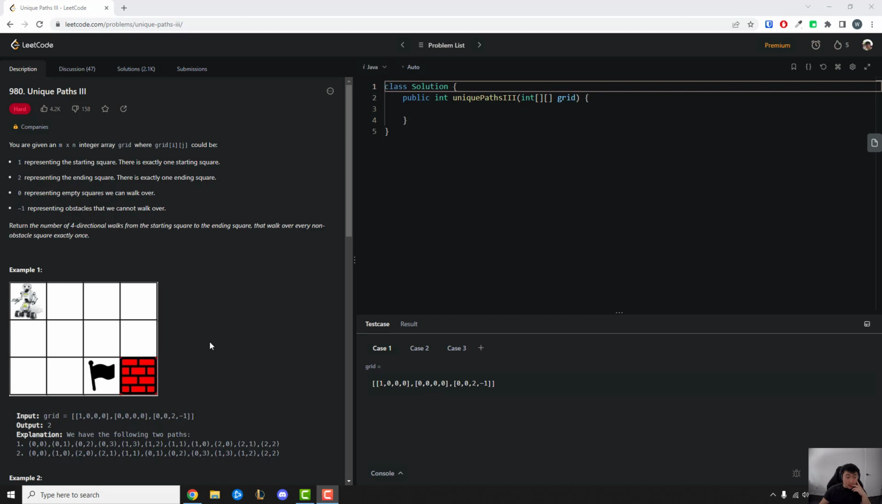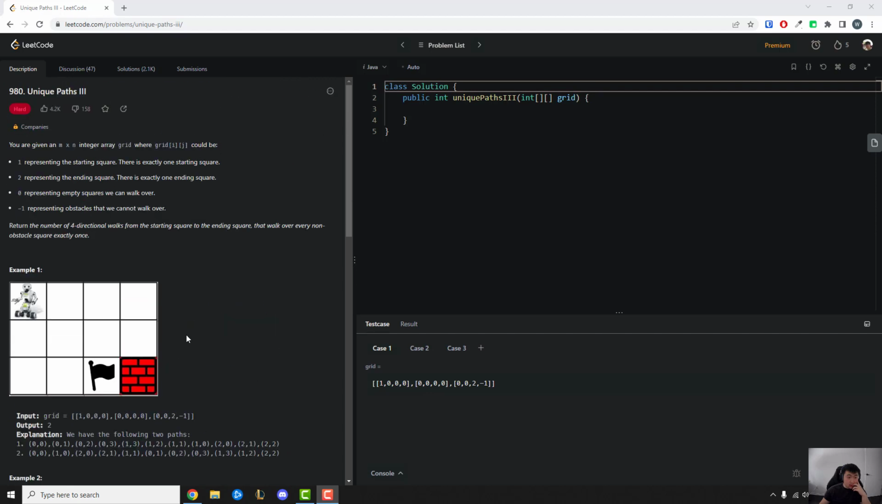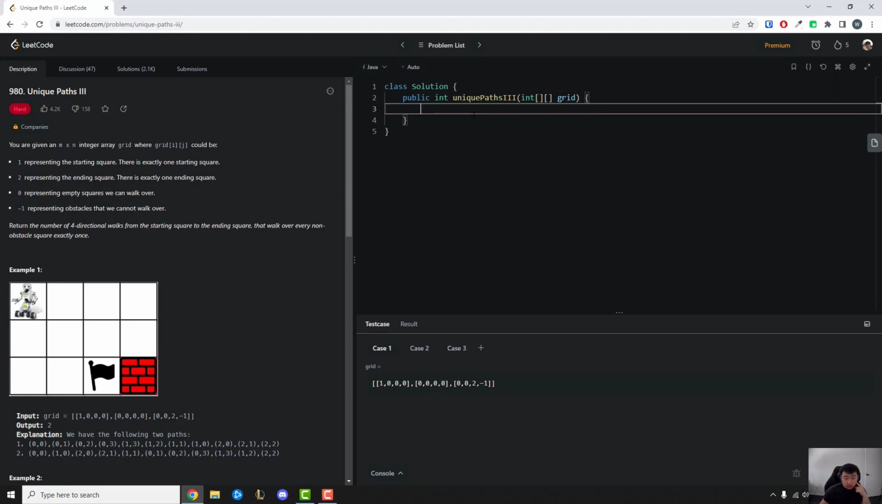Yeah, so, hmm, I guess you can brute force this. Just depth first search, and the path has to be the same length as the number of white squares. Yeah, I mean, start with the brute force. I don't really know if there's a better way of doing this.